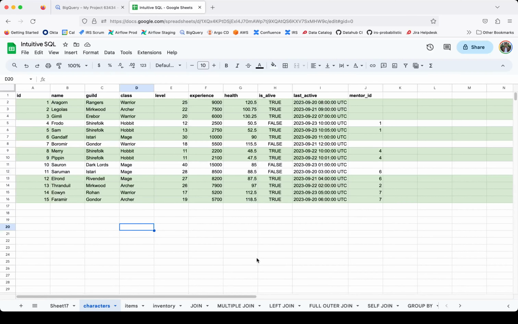Now, let us talk about aggregations, which are really a staple of any sort of data analysis. And an aggregation is a function that takes any number of values and compresses them down to a single informative value.